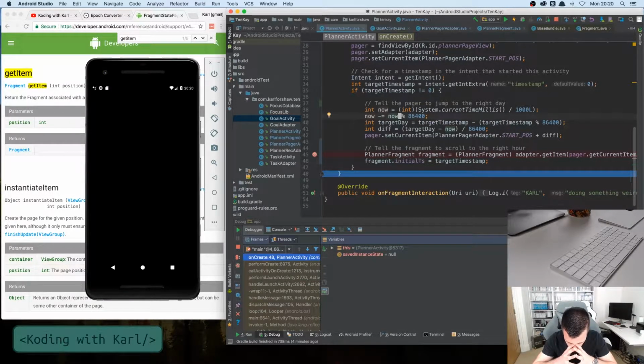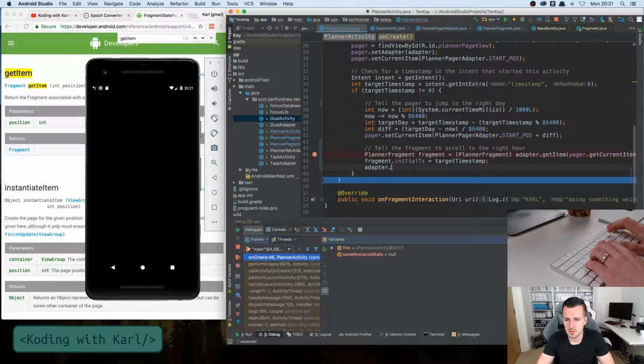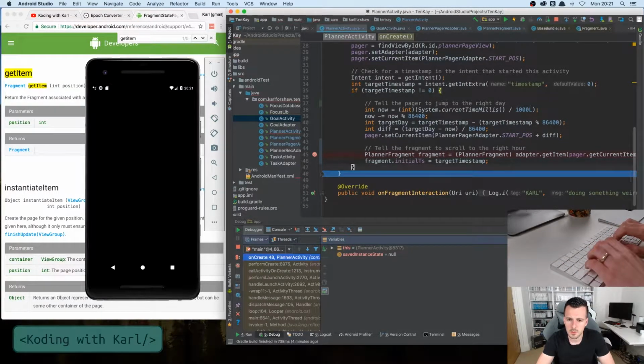I've checked the pager, I've checked the fragment. What I haven't checked is the adapter. Nothing. Yeah, pretty stumped. I am pretty stumped. If anyone in the chat has any ideas of how I should resolve this problem, please let me know.